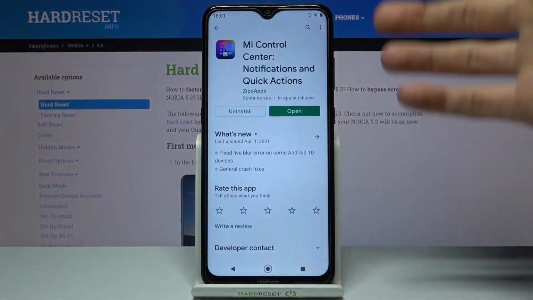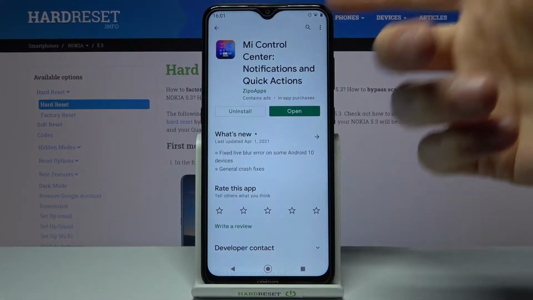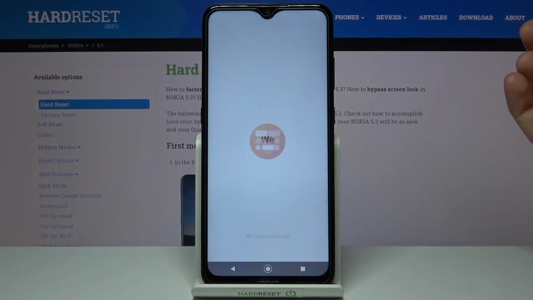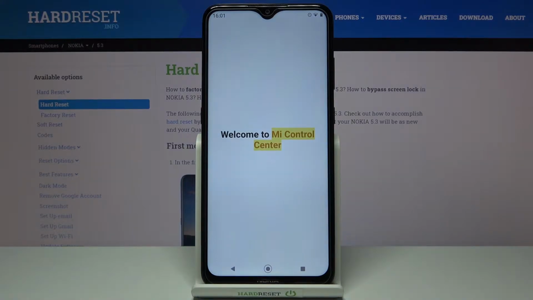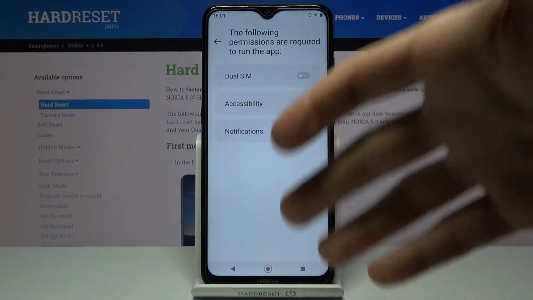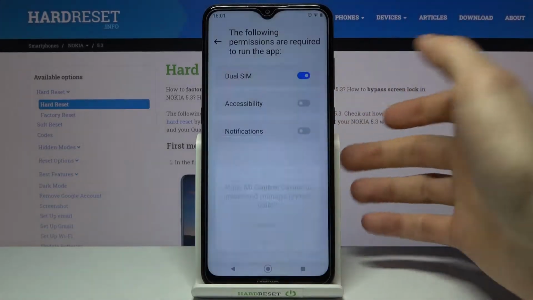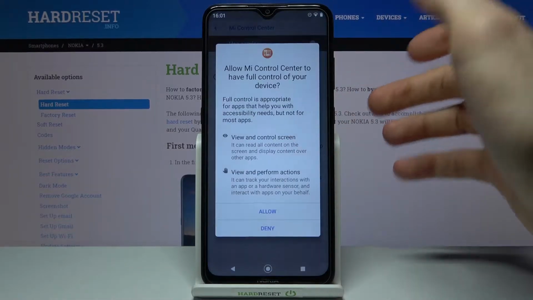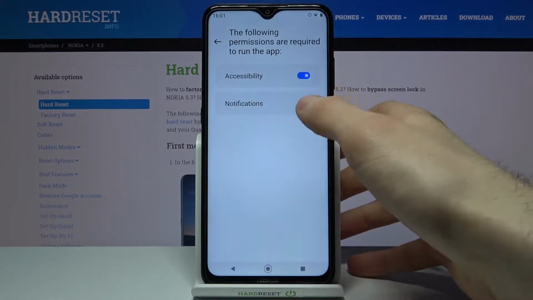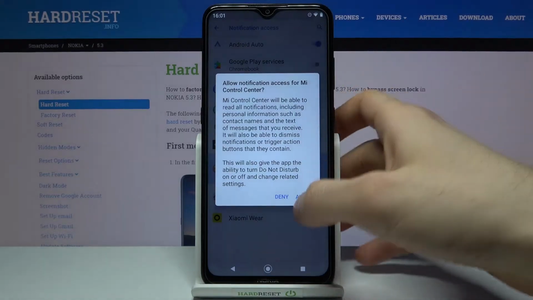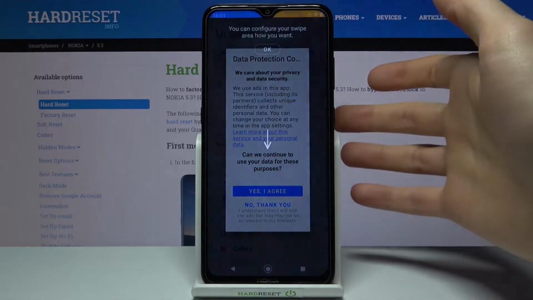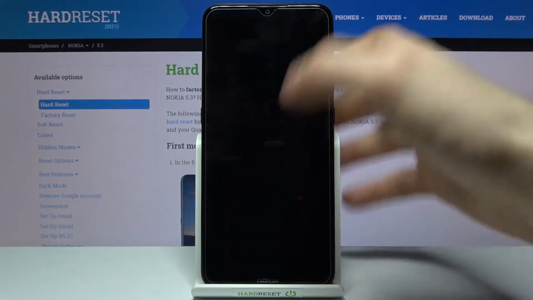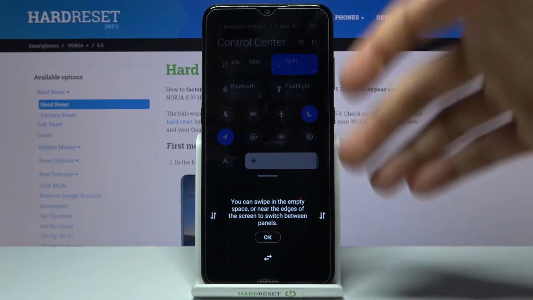All you have to do for it is to download this application, Mi Control Center Notifications and Quick Actions, from the Play Store. And you have to open this app. Then you have to grant all the permissions it requires here. And now we can configure this.